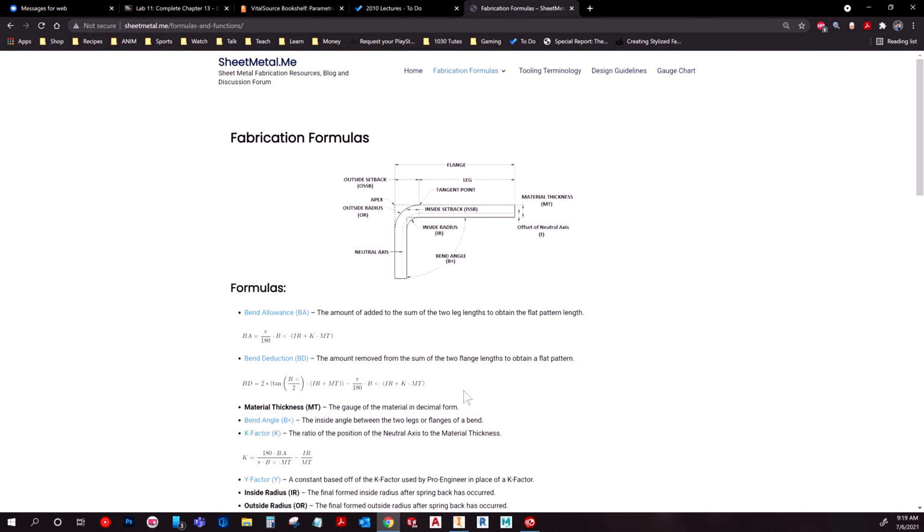And if you're not familiar, check out the sheetmetal.me website. It's one of my favorite places to talk about sheet metal because it's got everything. So just take a quick look here. You can tell just by default that they have a pretty great breakdown of all of this on the Fabrication Formulas tab. I think I'm just on the main one.